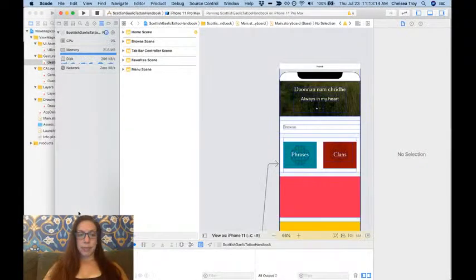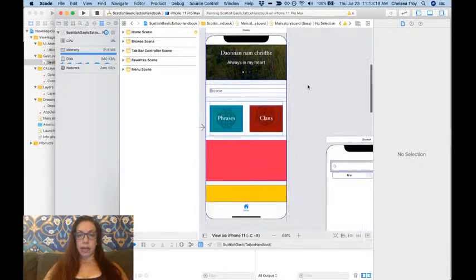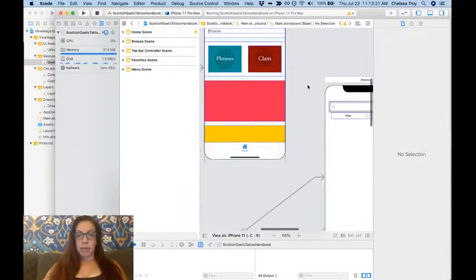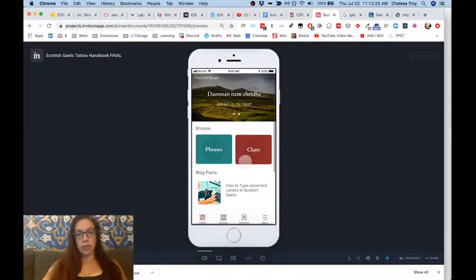Hey folks, today we're going to do some more work on the Scottish Gaelic Tattoo Handbook app. Specifically, let me show you the page we've been working on. So this is the home page.